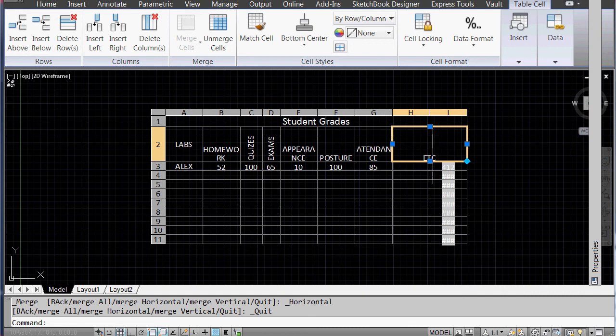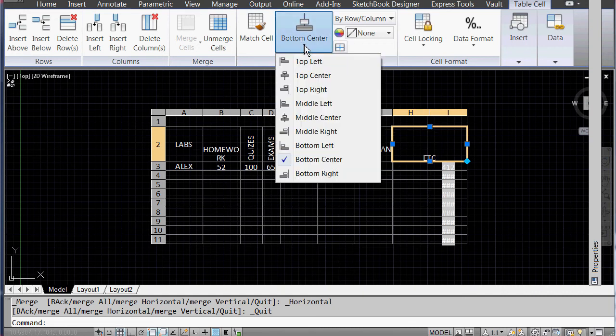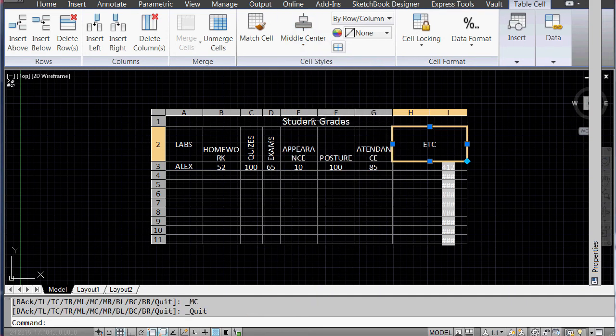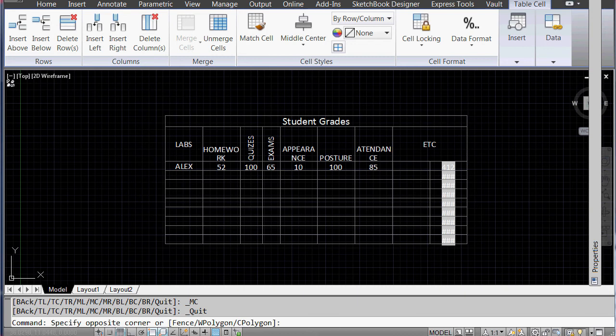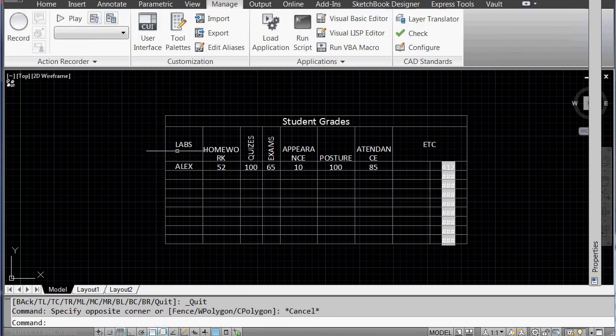But notice it's centered up in the wrong spot. So again, I have to come over here to my formatting, select middle center, and I'm good to go. Okay, so you can kind of see how the cell gets put together. All right, let's jump to the next topic.